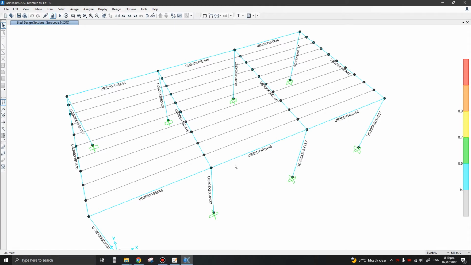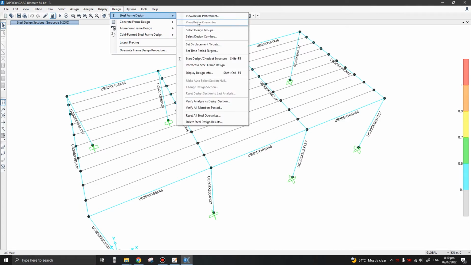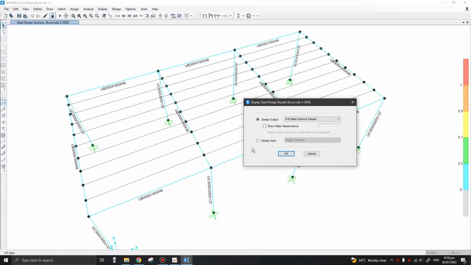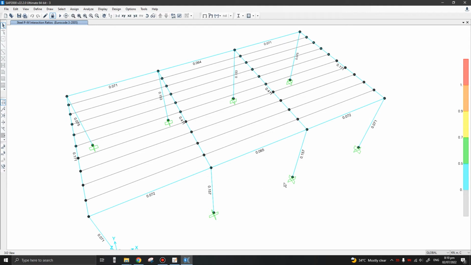and to see the utilization of these members I will again go to design tab, click on steel frame and display design information. The shortcut command is shift control F5, which I will be following at the later stages, so remember this command. This menu will appear, you will just click on OK, and here you can see the utilization ratios of these members.